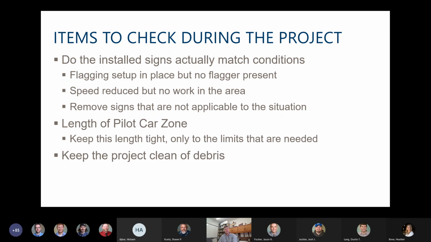And then keep the project clean. Whether a tube gets ran over or a barrel's blown in the ditch or a sign or whatever, pick all that stuff up, because anytime there's stuff blowing around on the project, it just becomes a hazard to the traveling public, to people working out there. So we always want to keep the project clean.